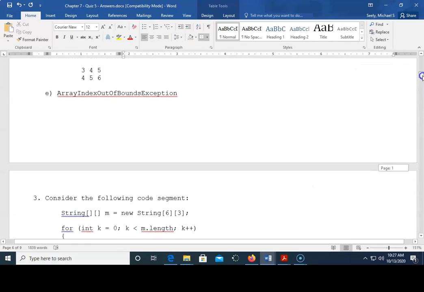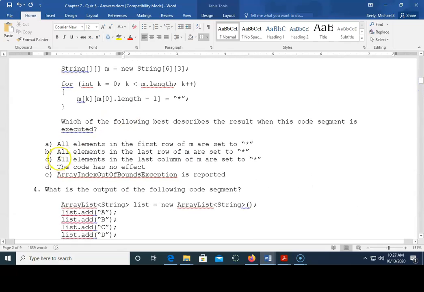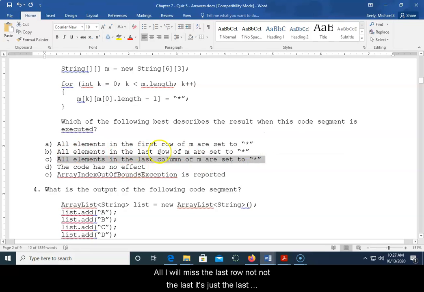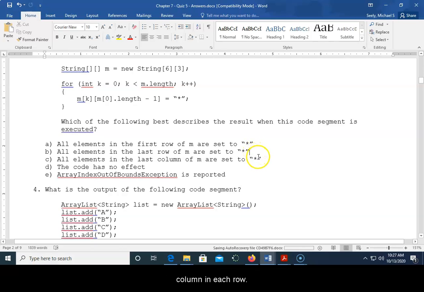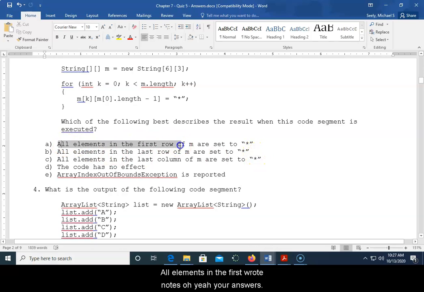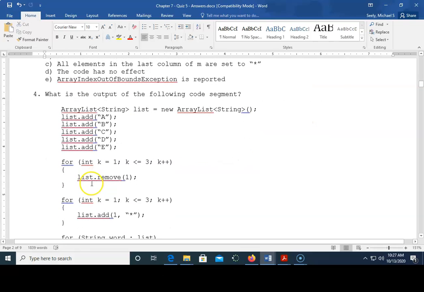Let's see what the other choices are. All elements in the last column are set to the star. All elements in the last row, not the last row, it's just the last column in each row. All elements in the first row, no. So yeah, your answer is C.